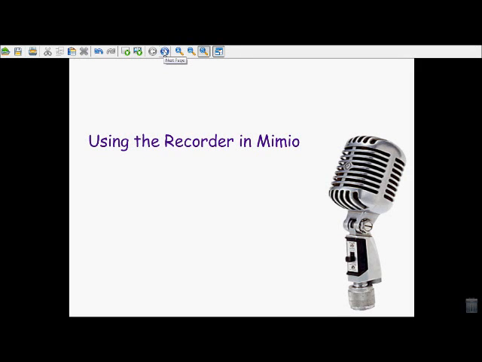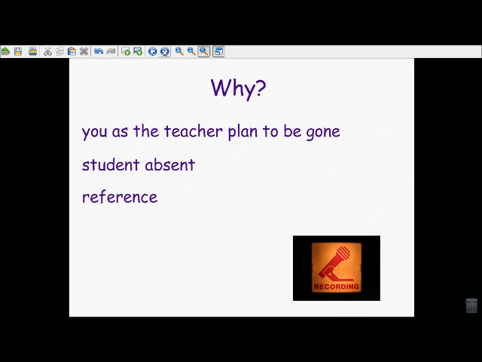Using the recorder in Mimio. So first you might be wondering, why would I even want to do this? Well, one great tool as a teacher is if you plan to be gone. Maybe you have a doctor's appointment.